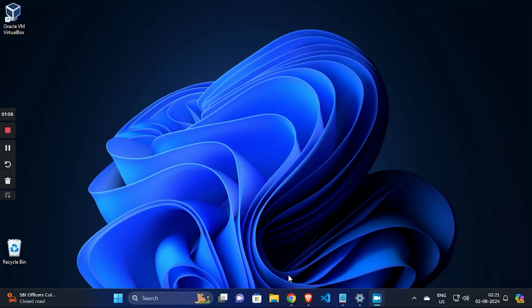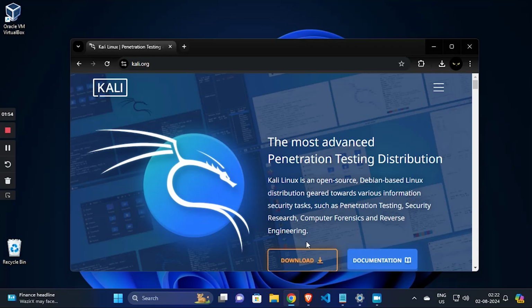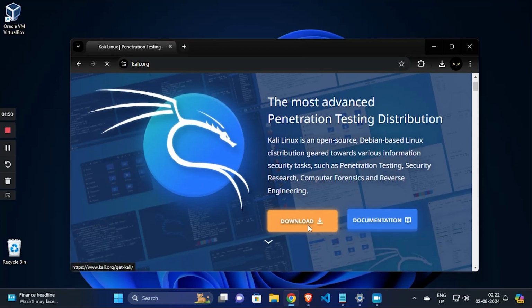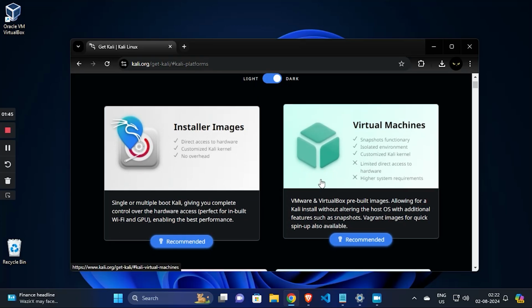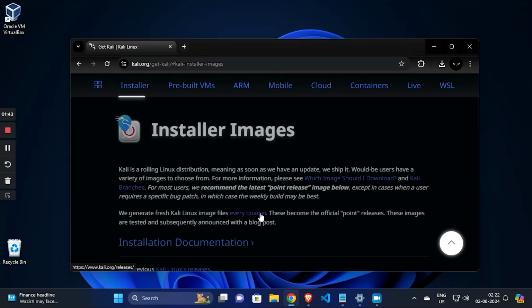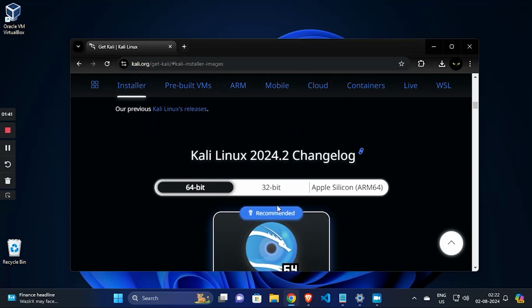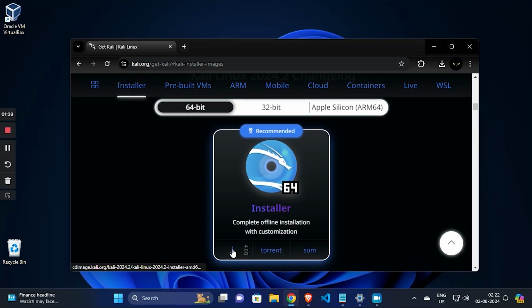We're going to install Kali Linux on VirtualBox now. First, let's go to kali.org and download the ISO image. The download is about 4 GB in size.